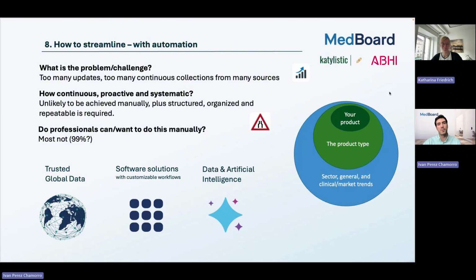So the main problem to implement all these searches, and to implement all these nice workflows, is there are too many updates and too many collections to do from many sources. And everything is increasing, and we don't see it decreasing. The other thing is, we have been highlighting in this presentation keywords like continuous, proactive, systematic. So how can that be achieved manually, unless you as a professional spend your days just doing that manually, which most professionals, they work in this.